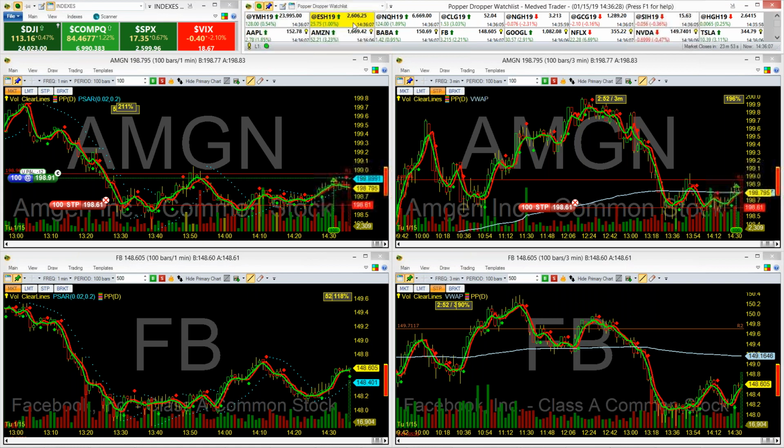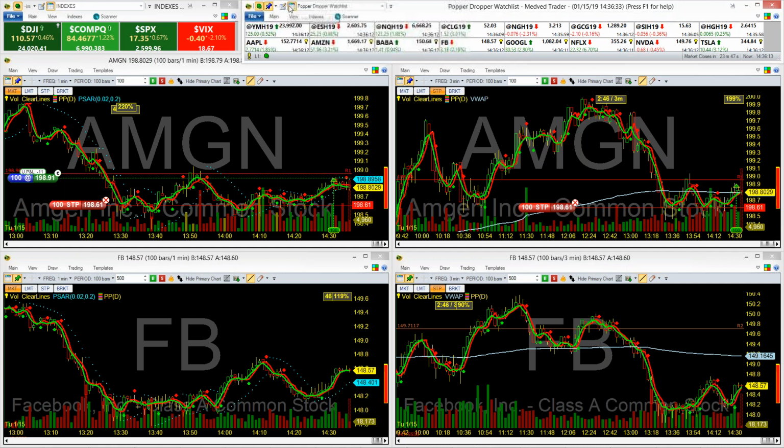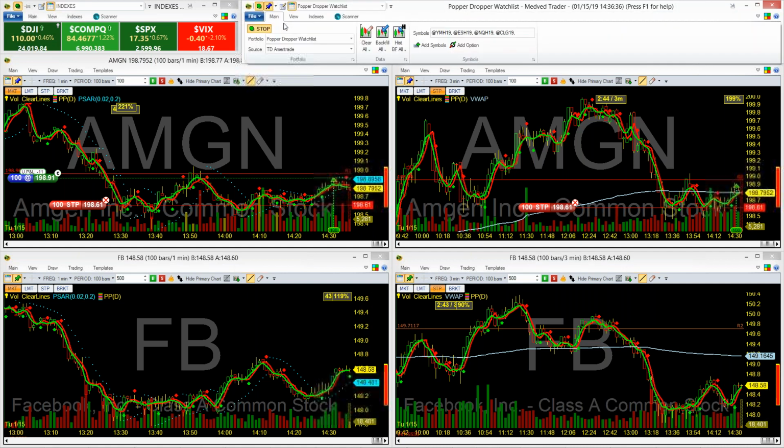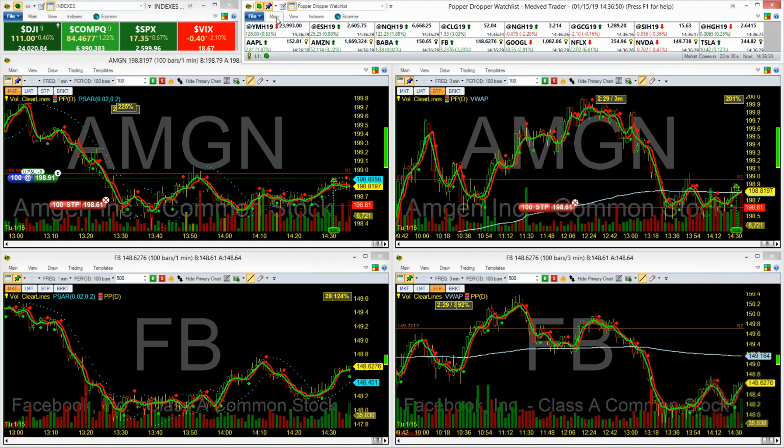I added this drop down right here to the ribbon, and I did that by going to show hide ribbon, main, right here where it says portfolio. I right click and I added that to the quick access toolbar. That is one of the ones that I like to have. It's good if you switch between portfolios.